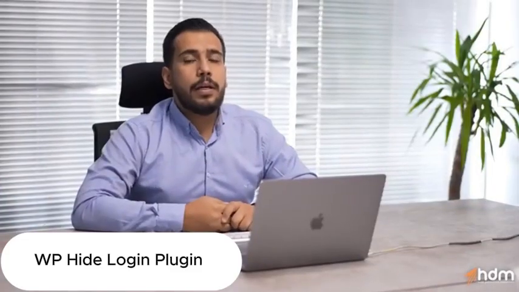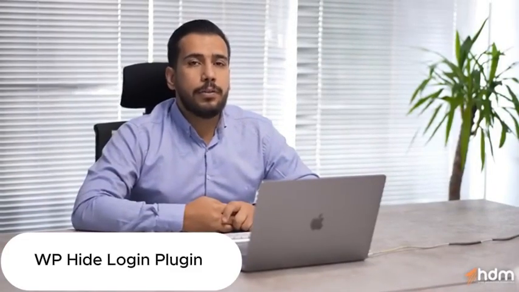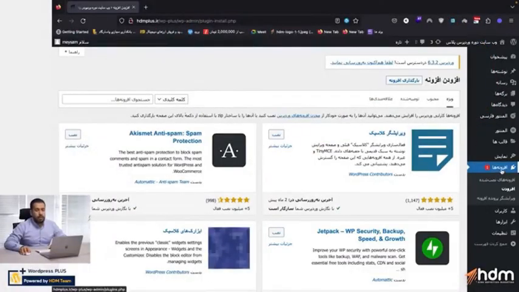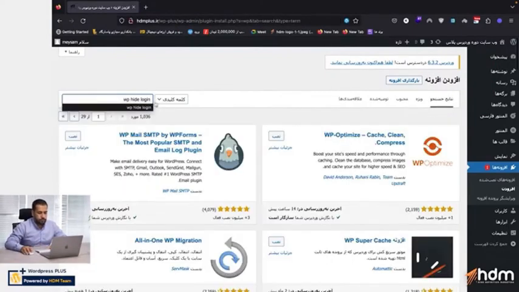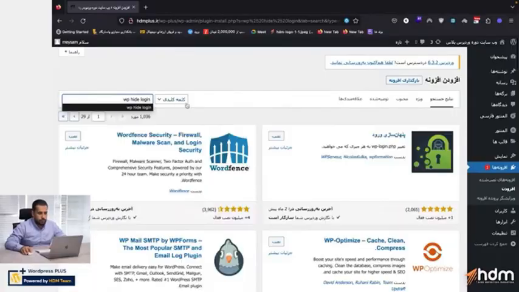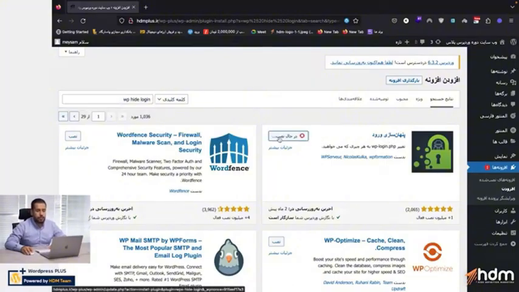Today, we are going to learn how to change our admin area address using the WP Hide Login plugin. For this, we need to go to Plugins, Add New, and install the plugin from the WP Hide Login source. When we search for it, it shows up as Login Hider for us. We will install it.